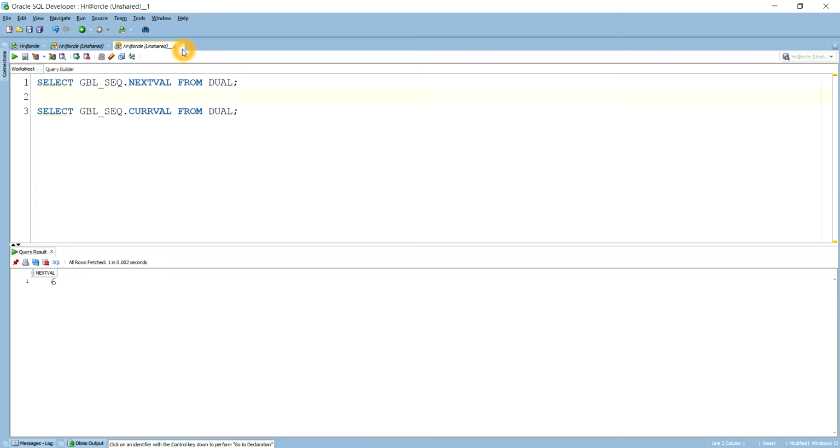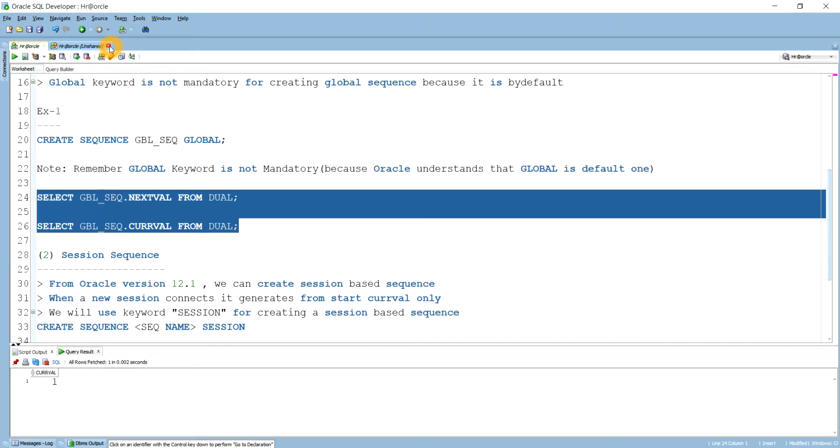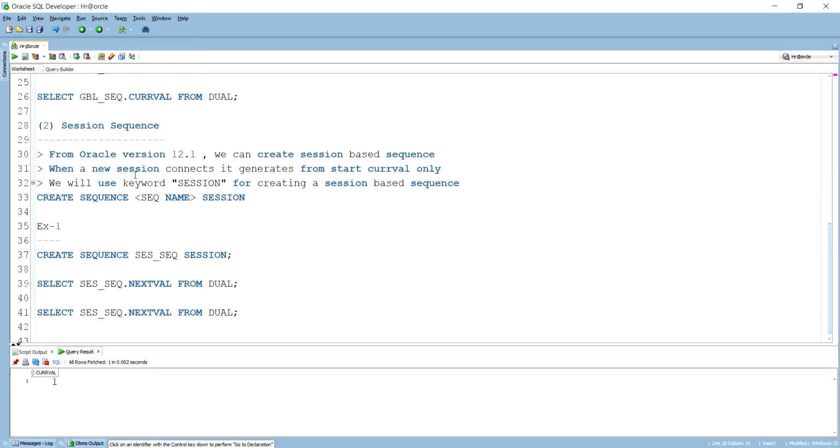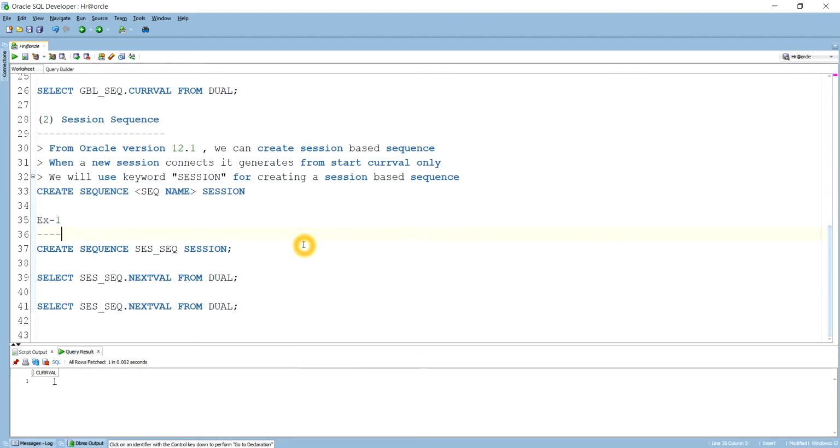But let's understand about the session based sequence, how it works. From Oracle version 12.1, the session based sequence has been introduced. For the session based sequence, we have to use the keyword SESSION. That means CREATE SEQUENCE, sequence name and SESSION. So let me create a session based sequence. We have to use the session keyword for the creation of a session based sequence.